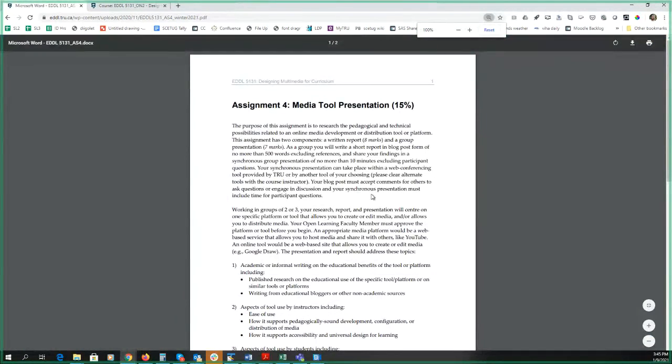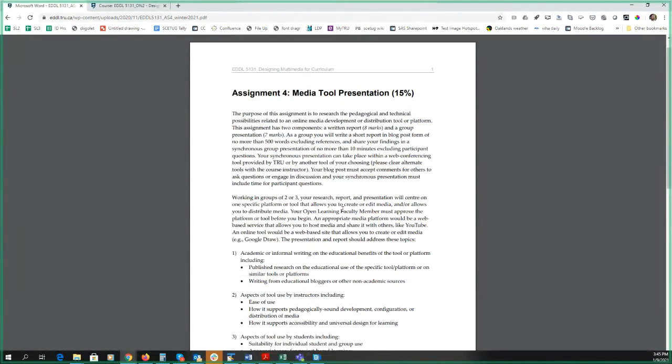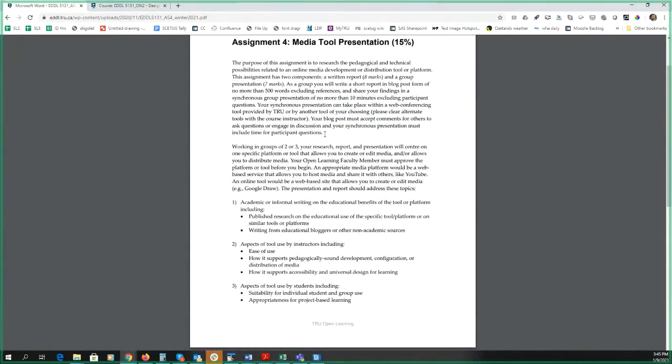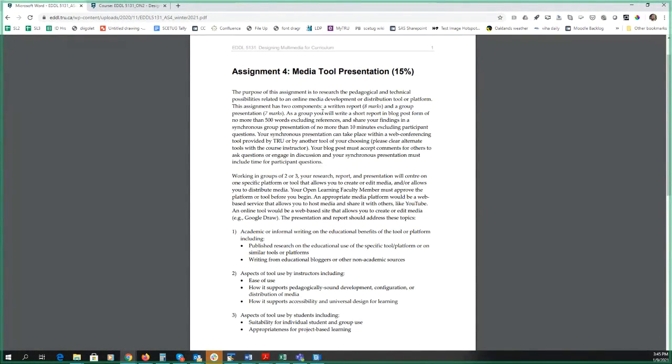So assignment 4 is the group assignment. Your groups, I think, 3 is a good number for a group, but 2 could be okay as well. You're going to look for a media tool. And these tools are something that you would use online.